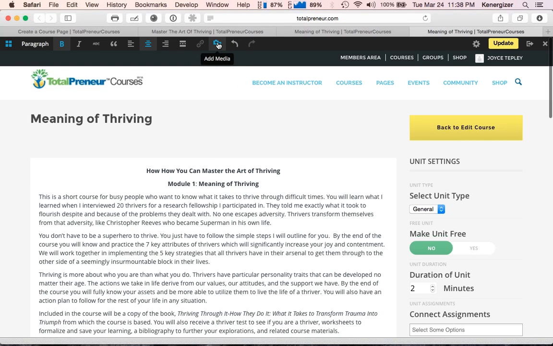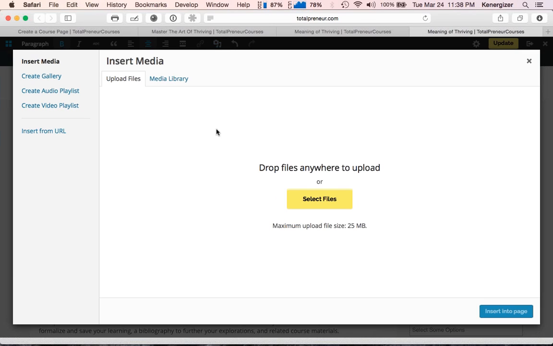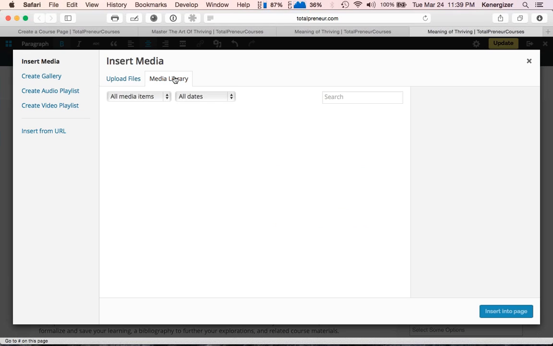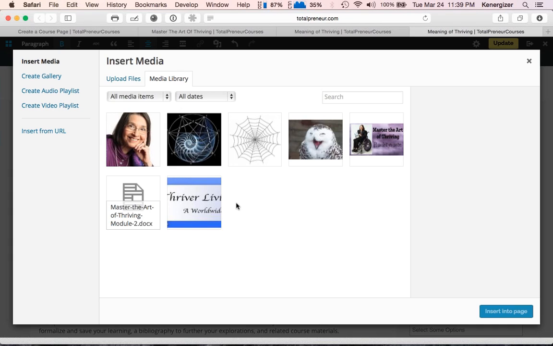So if you want to put an image up here, you would click Add Media right up top here. That's what the media button is. And then you could add files or upload files to your media library. I'm not sure if you have anything in your media library. You don't. I have plenty of things.